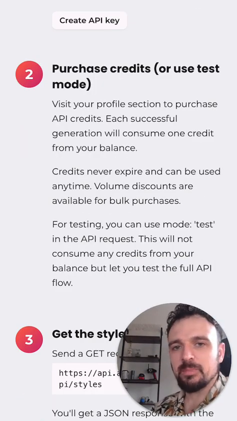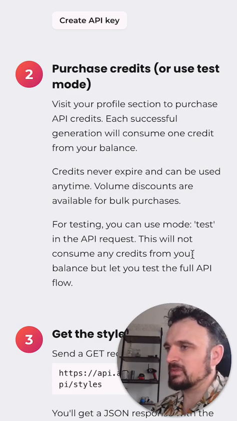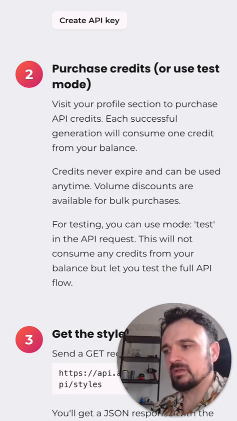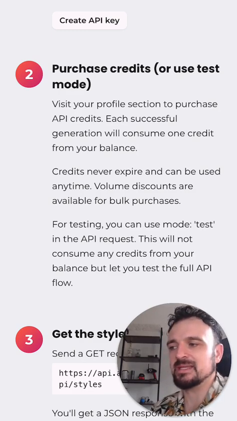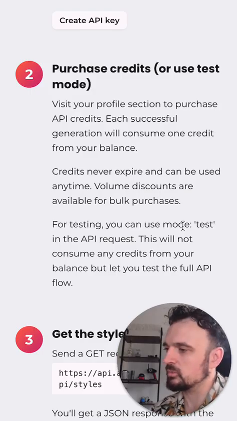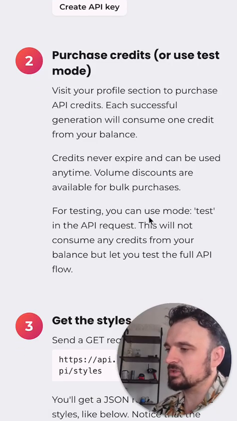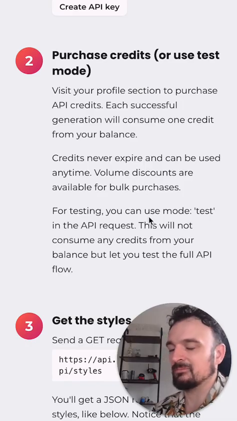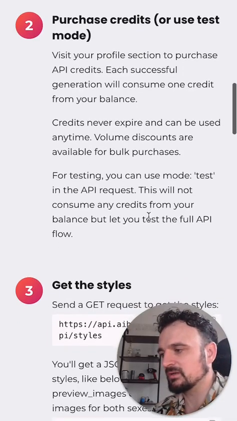Secondly, this is a paid API. So what that means is, for developers like myself, you will have to pay to just test it out, which is kind of crap. So we added a test mode so that you can test the entire thing end to end without actually having to pay any money, which is kind of nice.